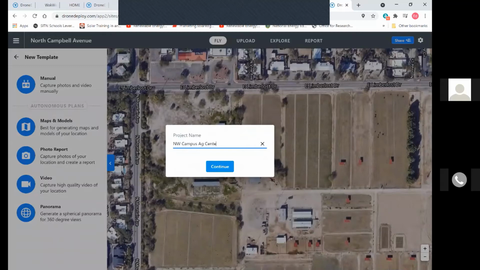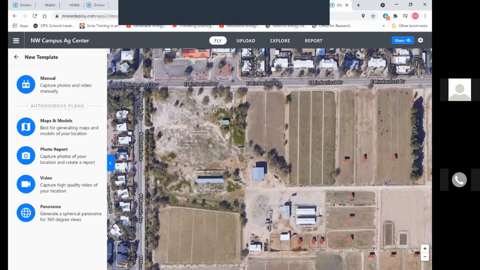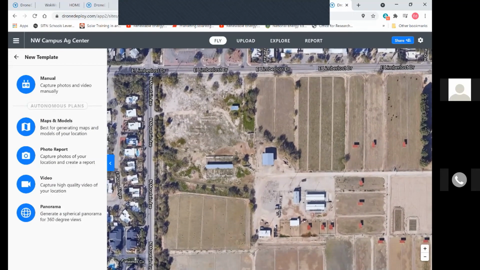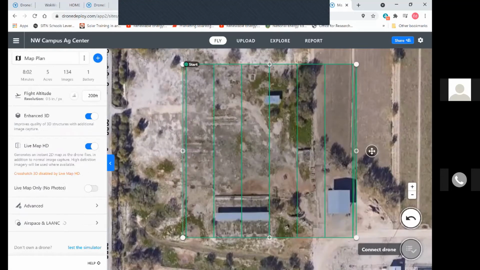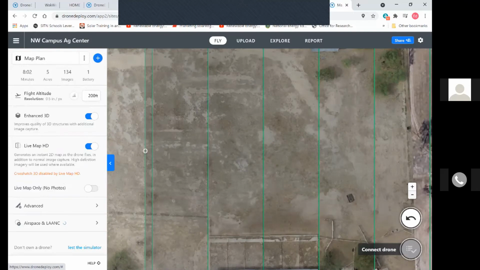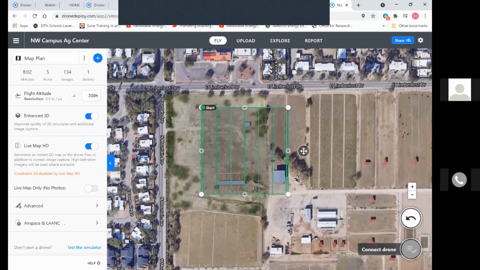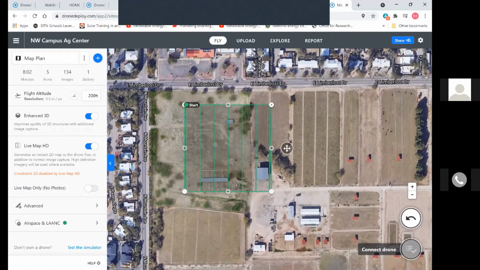Campus Ag Center. So I'm able to run this app either from my laptop or my phone. Now this is the northwest corner of the Campus Ag Center, bordering East Limberlost and Mountain Avenue. I would come over here and I would say I'm going to do a map or a model of the area. So what it does, it brings out and gives me a grid to work with. I'm going to back out a little bit so I can define my area here. And so I'm going to take this grid and move it over here to this part of the property.